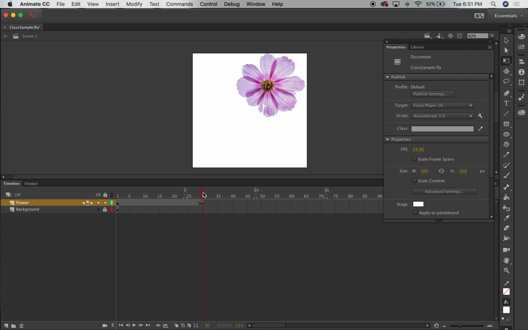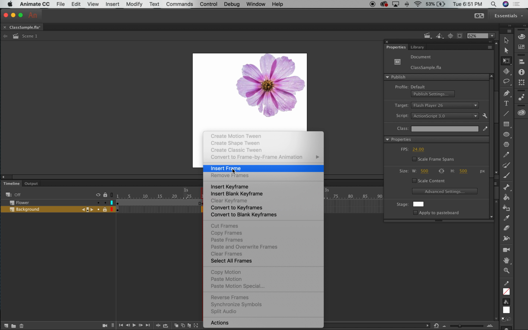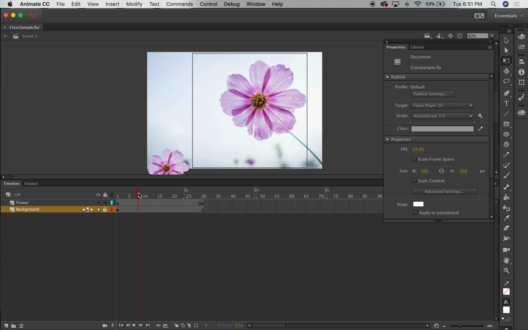One thing you'll notice, though, is that when I created that new keyframe down here on 30, all of the artwork for the background is still stuck on frame 1, so my background is missing. In order to extend the background all the way until the end of this animation, which is frame 30 at this point, could be longer if I create more stuff down the road, click on frame 30 on the background layer, control-click, and select Insert Frame.